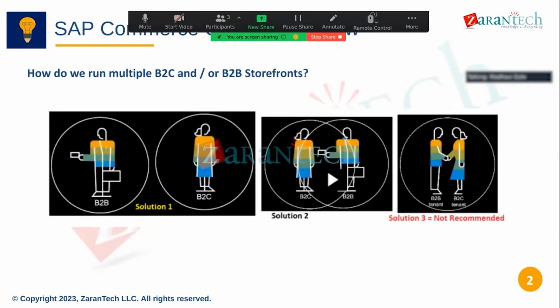But what do these figures signify? There is a B2C commerce store and a B2B store, right? These images are basically saying how in your hybrid suite we can run multiple storefronts, B2B and B2C. Solution one says that you will have totally different logic for both of them. The second solution says that some part will be B2B, some part B2C, and there will be some common part. A kind of a mix. We can create a separate B2C storefront and a separate B2B storefront, but where business is demanding, we need to go with a mix of B2B plus B2C. That is called solution number two.